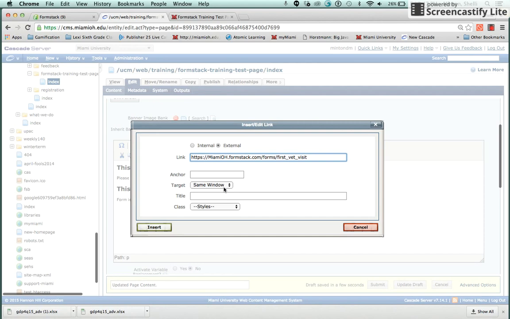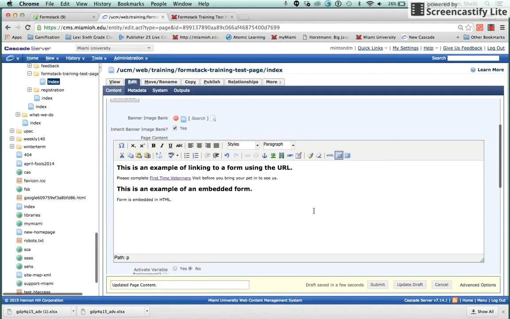If you have instructions built into your web page, it might be easier for a user to view the instructions on that page and then complete the form in a new window so that they can go back and forth between the pages. Click Insert, and then you would click Submit to save your form.